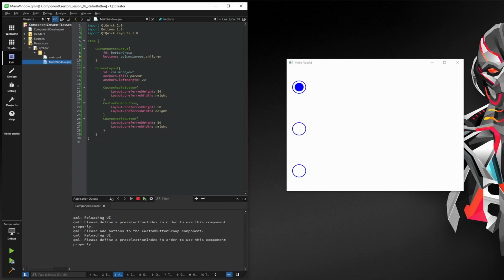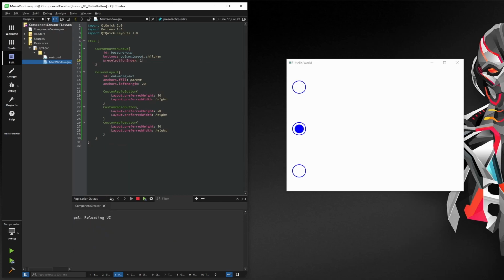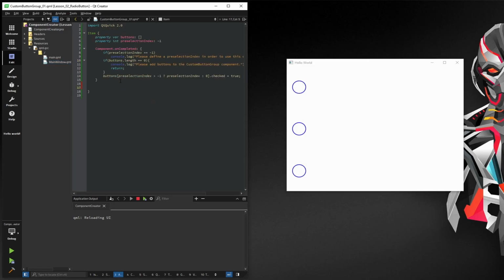And yeah, it works. Now keep in mind that this is the preferred way if all the children are buttons. If you have some component that doesn't have a checked state, you will probably trigger an error. Now if we set the pre-selection index to, let's say, 1, it will set the second component because we're starting from 0. Now the only thing missing is to keep only one button checked, and the easiest way to do it is to keep track of all the clicked signals and just change the check state on a clicked signal.